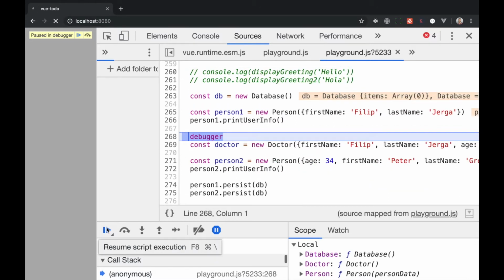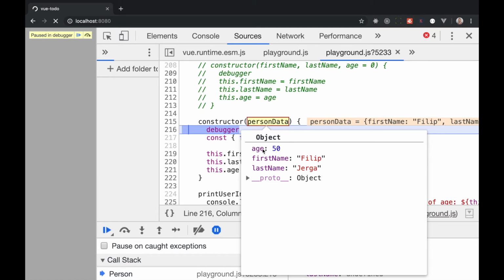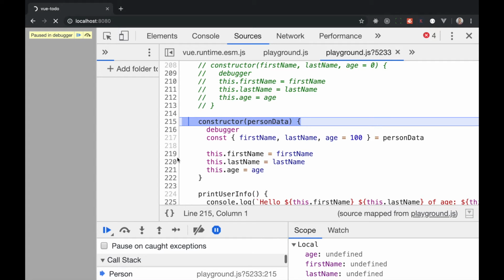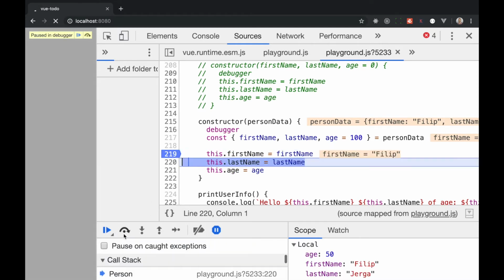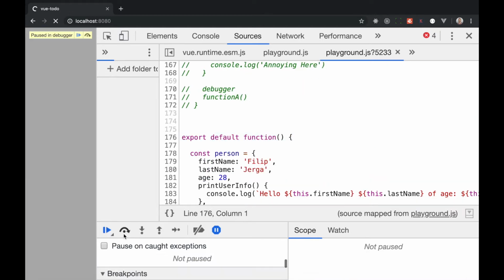Now I will forward this execution. So resume script execution, and you will see that we are jumping inside of a person constructor. So in the constructor of the class we are extending from, we are providing here this person data, age 50, first name, last name, and we are passing this data to this first name, this last name, and this age. So right here, breakpoint this line, you can forward execution, and you will see now we are defining this data. All right, you will jump out of the constructor.